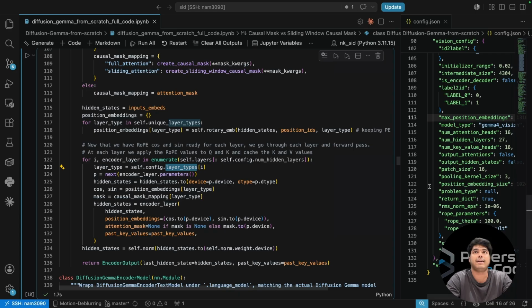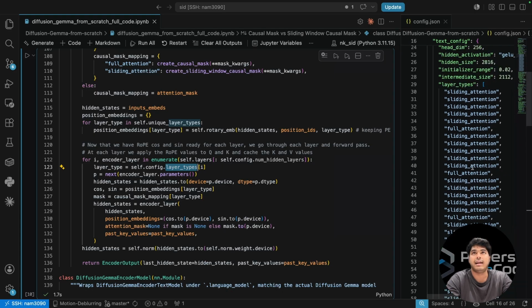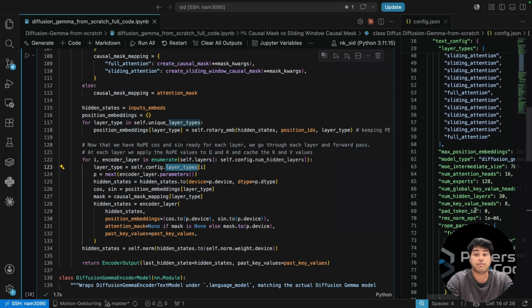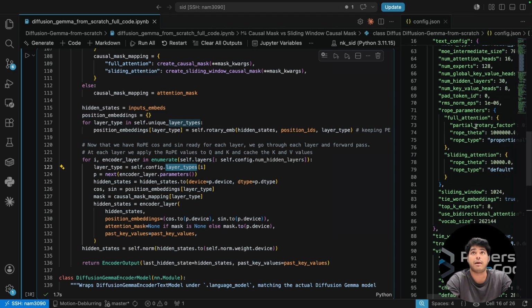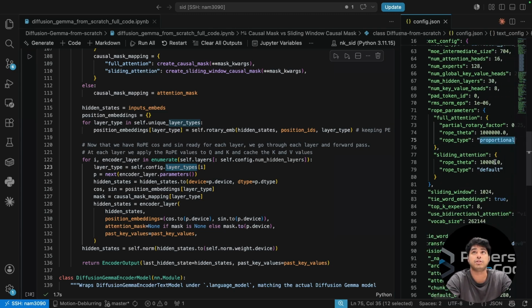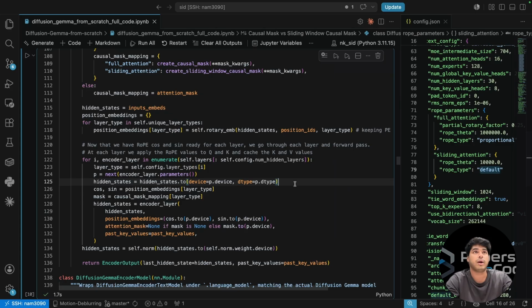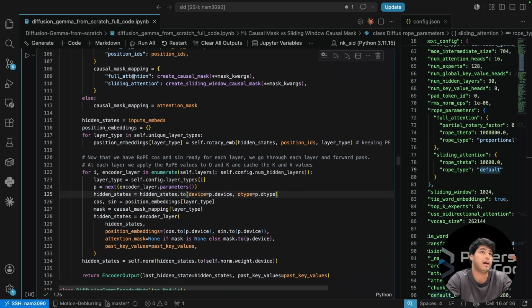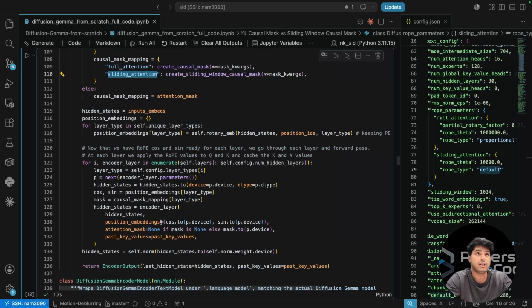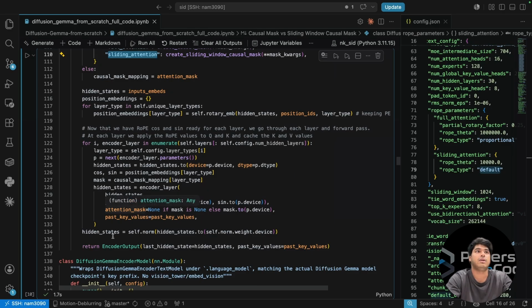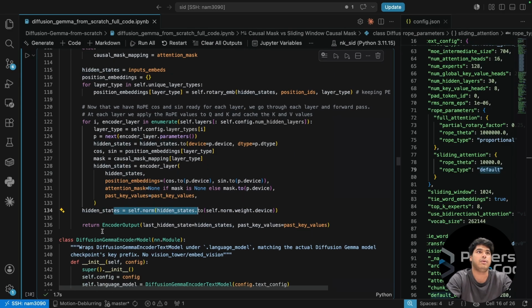We are looking at what layer type it is. Is it sliding attention? Is it full attention? Based off of that, we decide which rope we want to apply, because one uses proportional and one uses default. So we look at what layer type we are on. We apply the mask according to the layer type, and we load the rope according to the layer type. Once we have all this, we apply the rope and forward pass through the layer with whatever mask we need. Once we get that, we get the hidden states and we give an output.